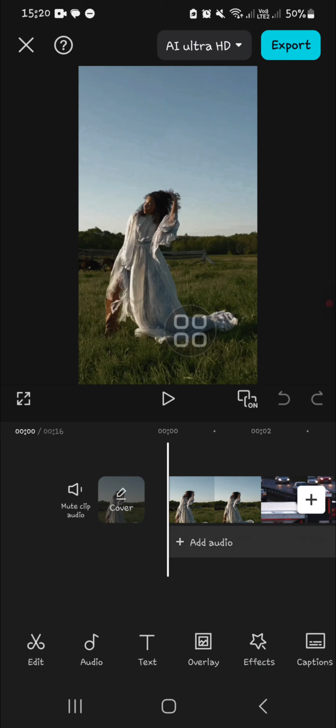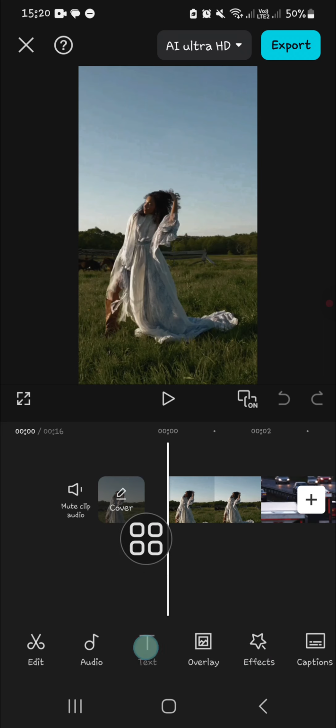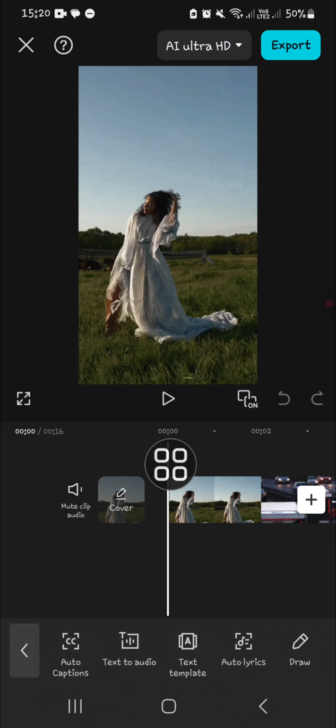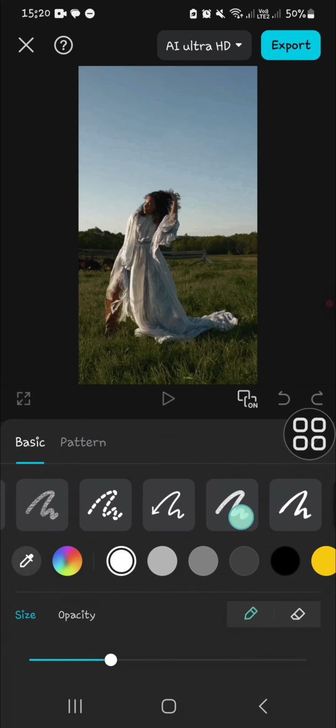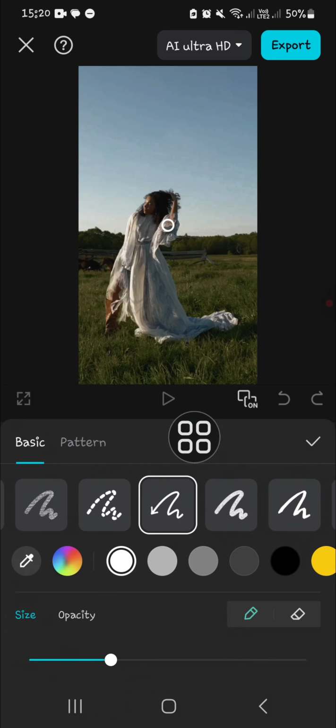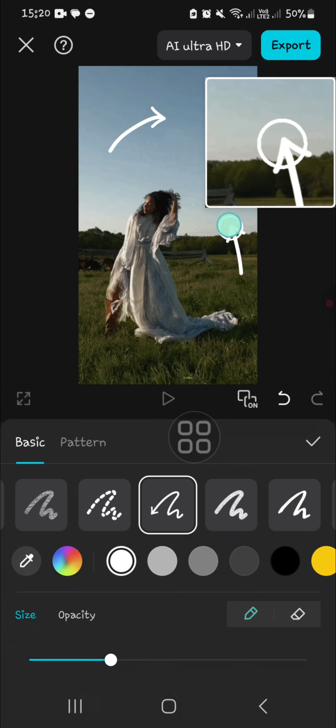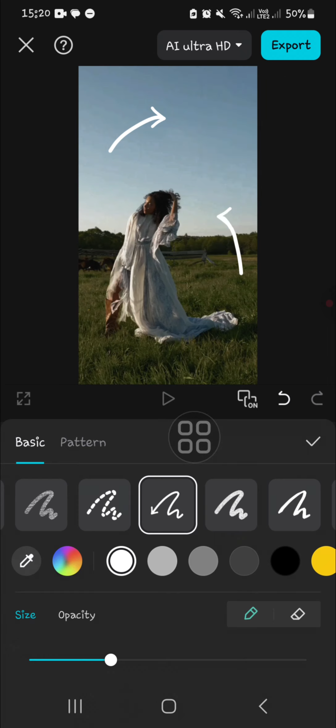To add animated arrow, we can go to the text and then scroll all the way to the right until we find the draw. And then you can choose this one. Okay, we can create arrow like this. And I'm going to add one more arrow, okay?